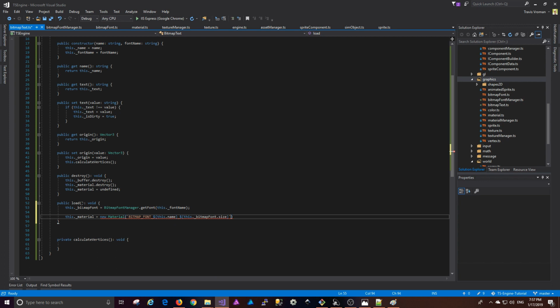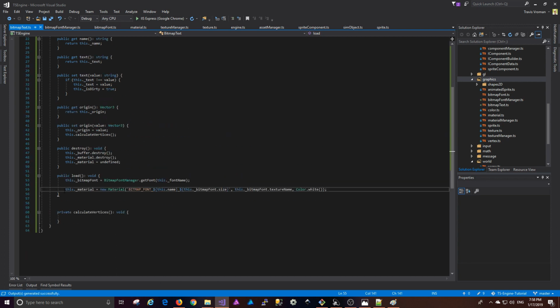Okay. And then for the diffuse texture name, we'll just say this.bitmapFont.textureName. And then the tint, we probably ought to expose this, but for now I'm just going to say Color.white. Okay. So the material is created here, destroyed here, so we shouldn't have any memory leaks due to this.